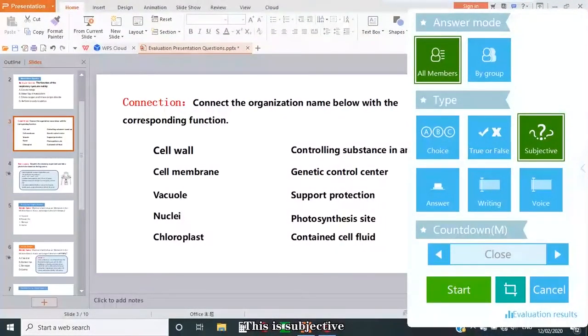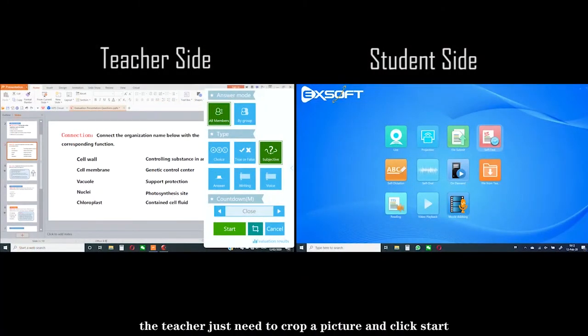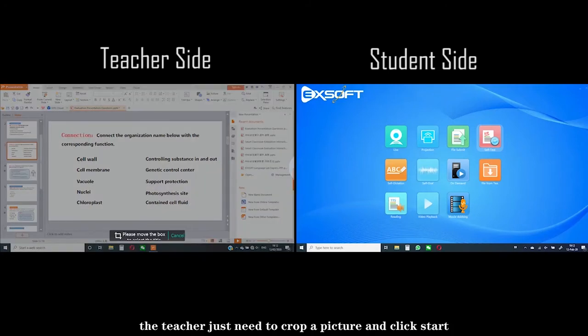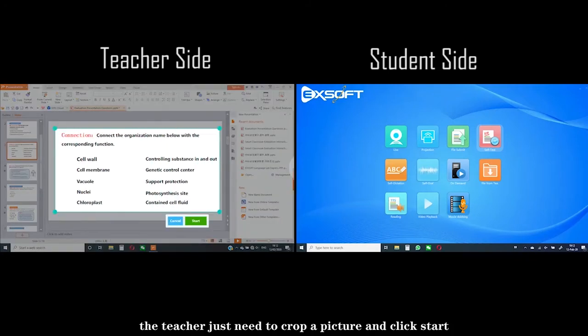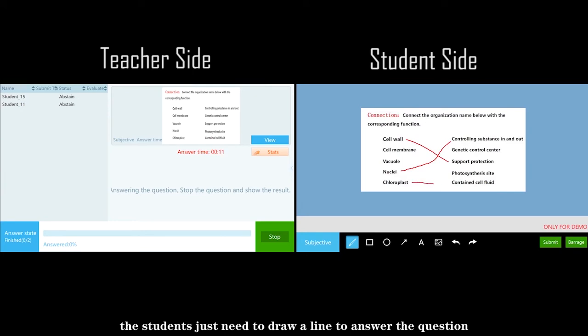This is subjective. The answer of this type of evaluation is not simple. The students have to draw a line or post a picture to the teacher. To start the evaluation, the teacher just needs to crop a picture and click start. The question will be available to all of the students. In this type of question, the students just need to draw a line and answer the question.